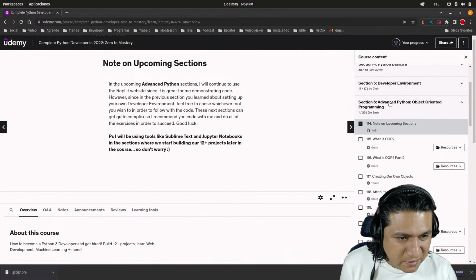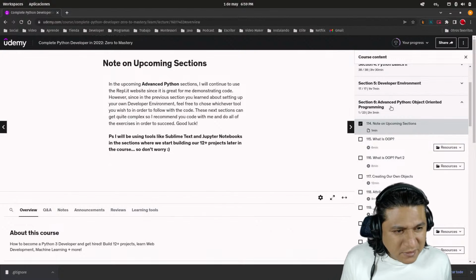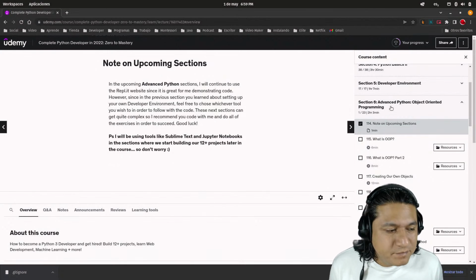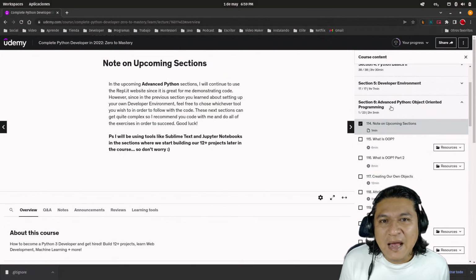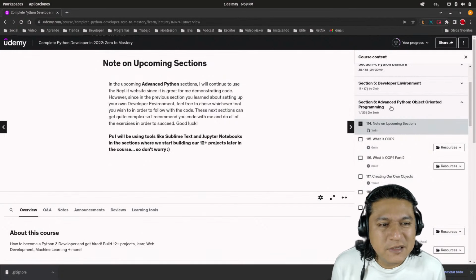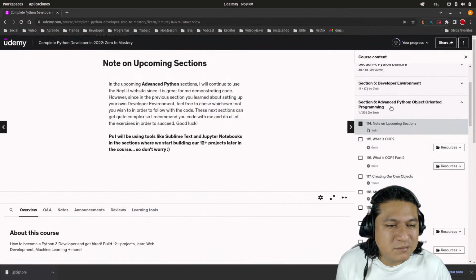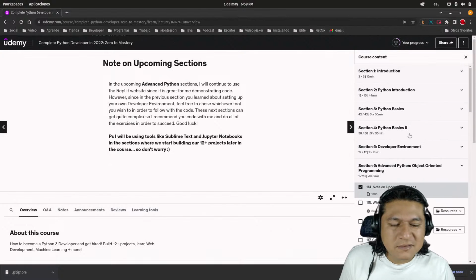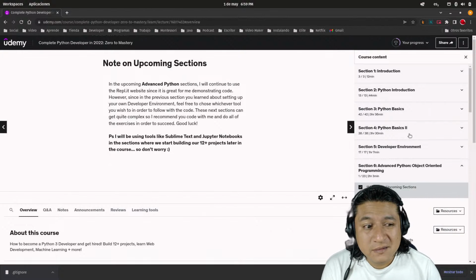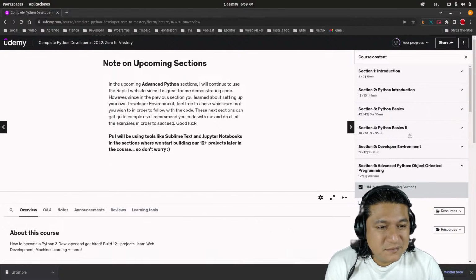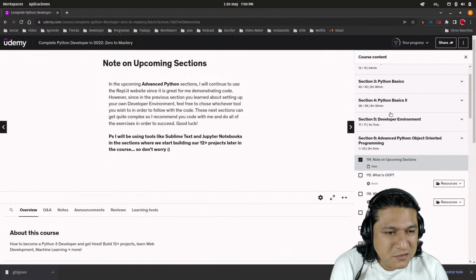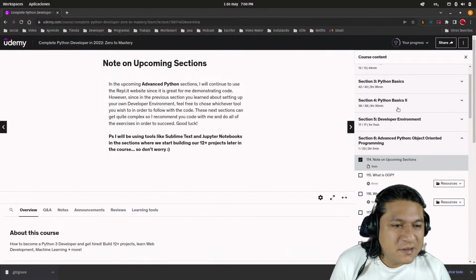So this is a new section. This is section 6, Advanced Python Object-Oriented Programming. So we jump straight into advanced Python, we didn't encounter a middle. I guess Python basics 2 will count as a middle Python, intermediate. Instead of Python basics 2, this could have been a Python intermediate.